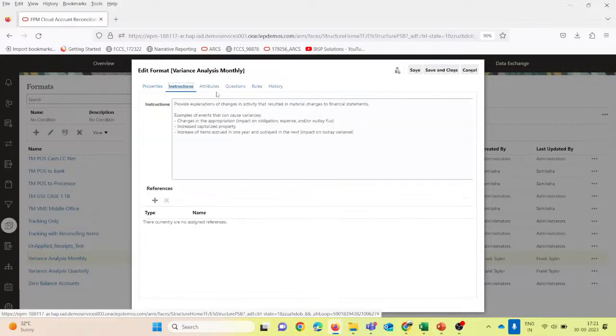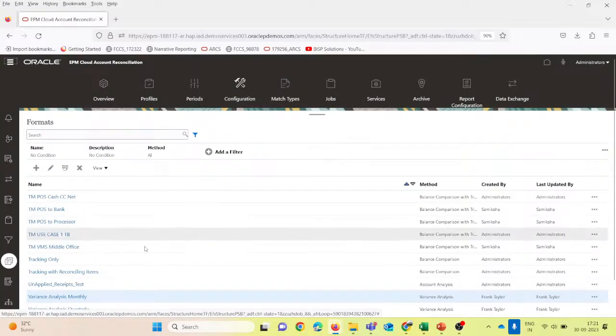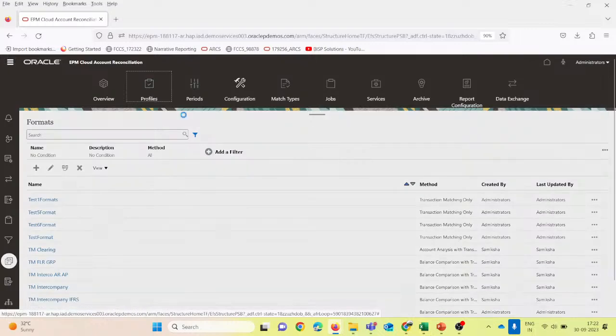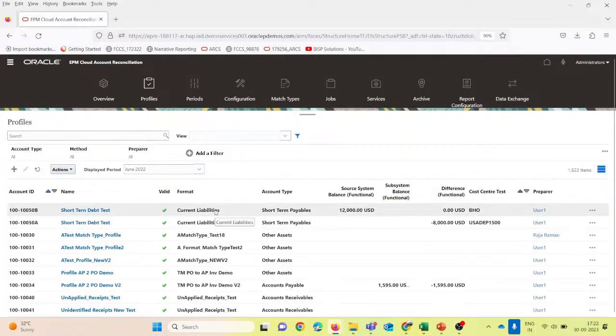So we will just go and save the format. It has already been created, so we have not added anything in it. Now we will go to the profile, and we'll create a profile for the purpose of variance analysis, and we will be comparing, say for example, the depreciation expenses, the depreciation trend for an organization.